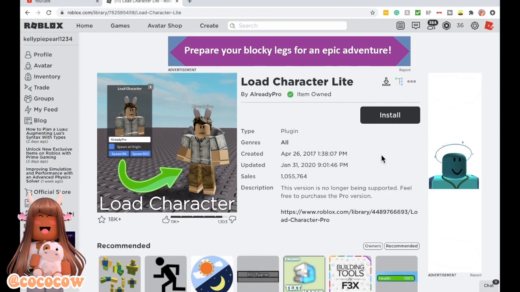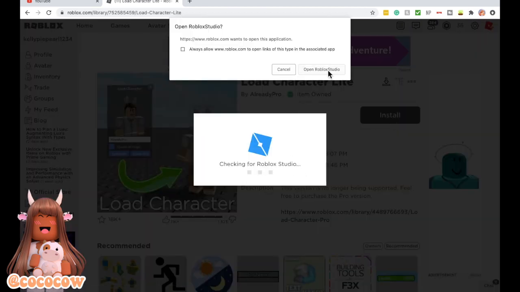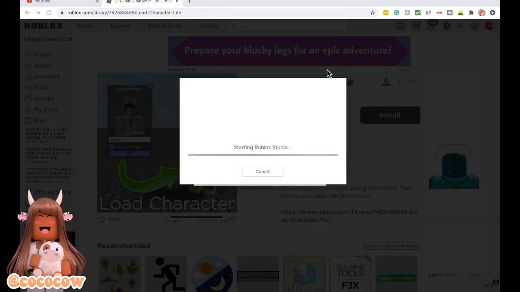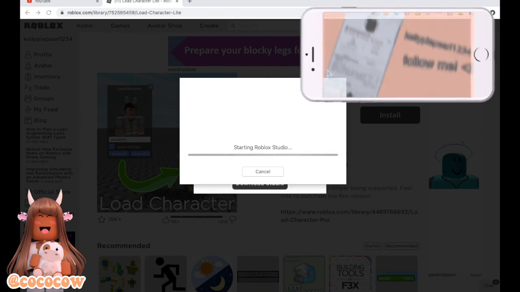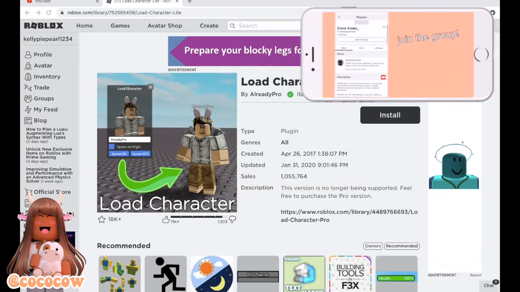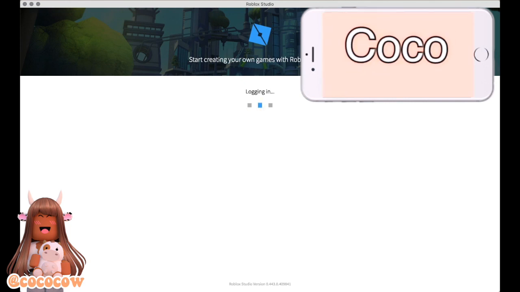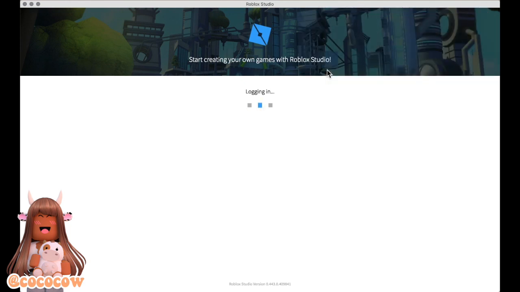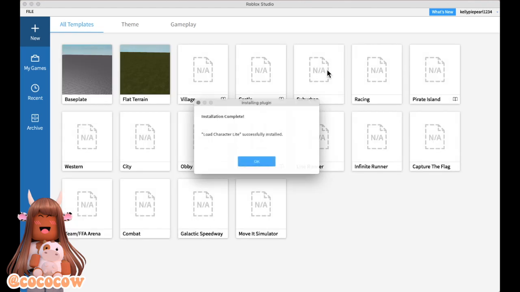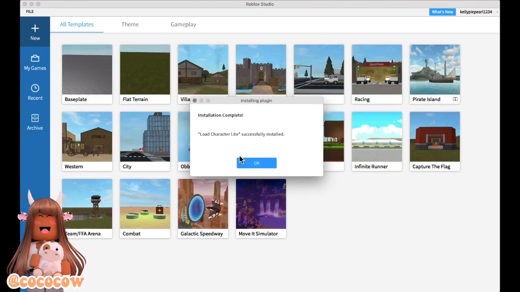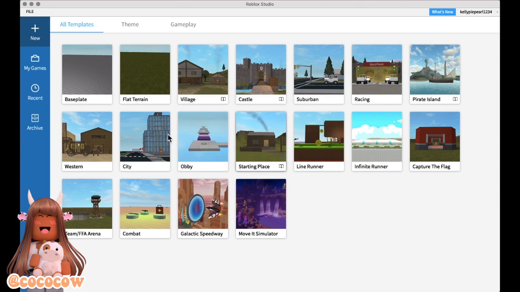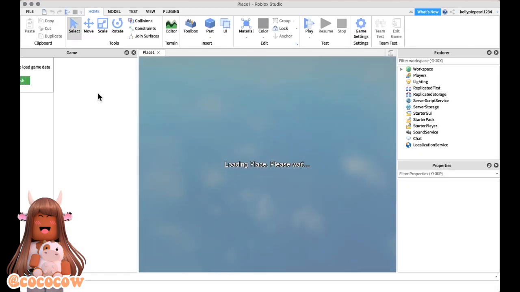The first thing you need to do is download the Load Character Light plugin. The link will be in my description. All you need to do is press install and then open Roblox Studio. Once it has loaded, it should say Load Character Light successfully installed. Press OK, then go to base plate at the top left of your screen, and it should start to load up.